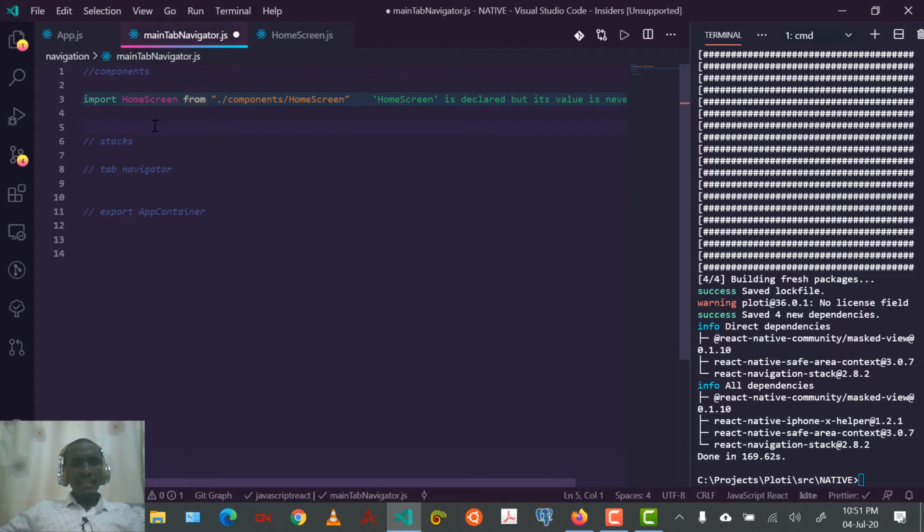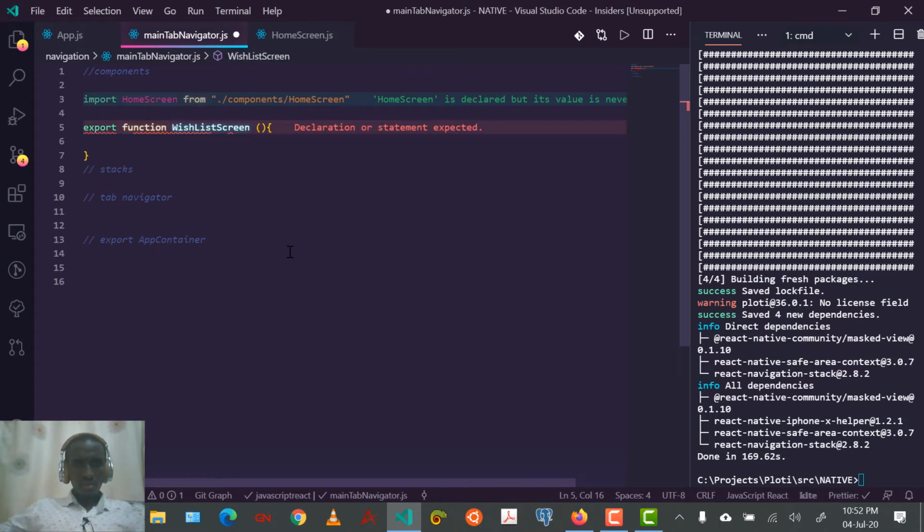I can create another quick app here. So I'm going to say export const from our app. Let's say we have a wish list. We have a wish list screen. This is going to be just a functional component. Export function. This is only going to have a return statement.